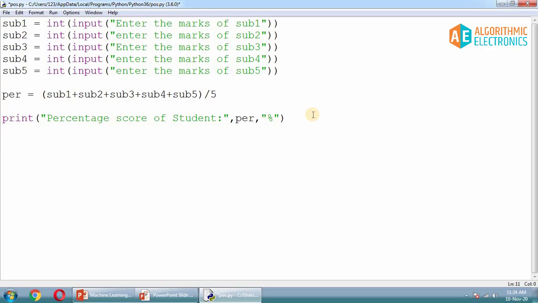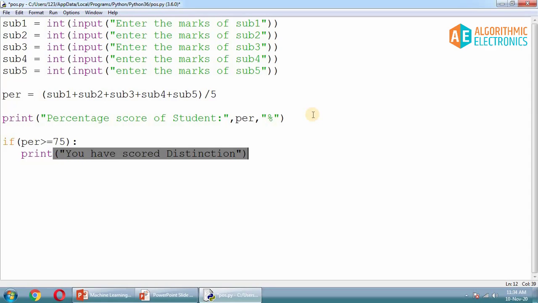So if percentage is greater than or equal to 75, in this case we'll write print student, or you can just write, you have scored distinction. Okay, or simply you can write distinction, you have scored distinction, or you can even write this distinction as well.